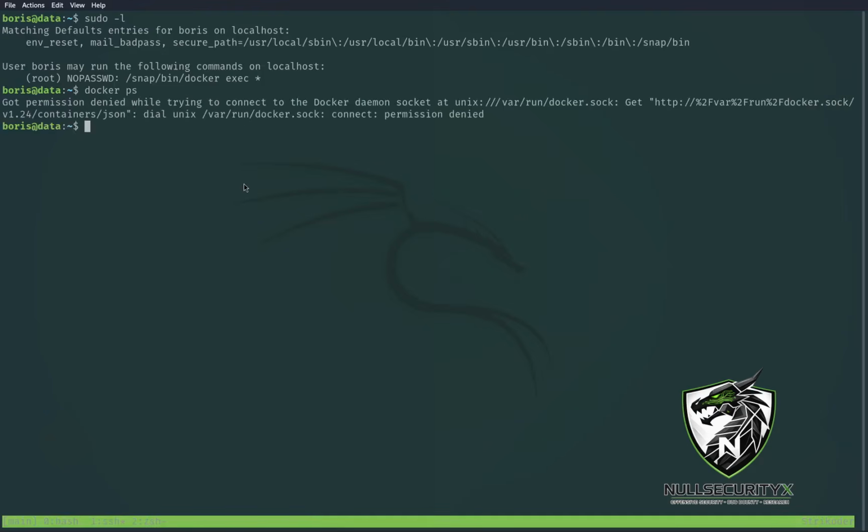Okay, we have no permission. Let's try sudo snap bin docker. It's not gonna work because we have only execution. So the password is beautiful one. Nope, we are not allowed. So how can we grab the ID?